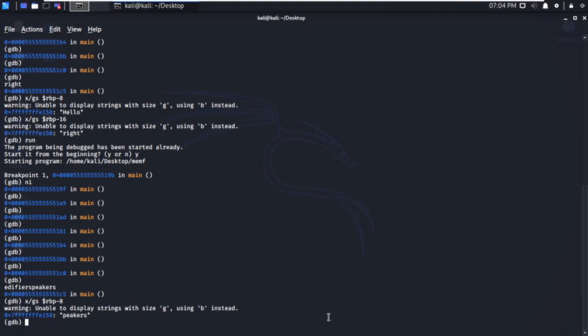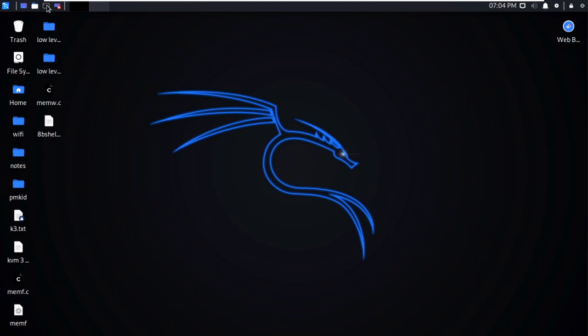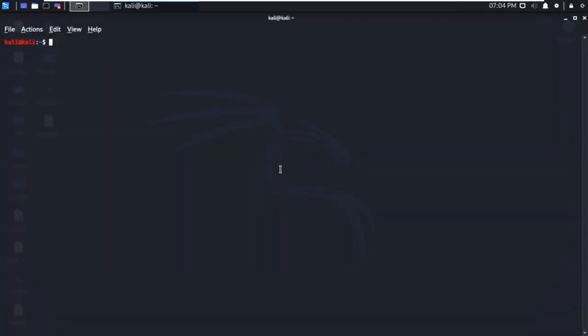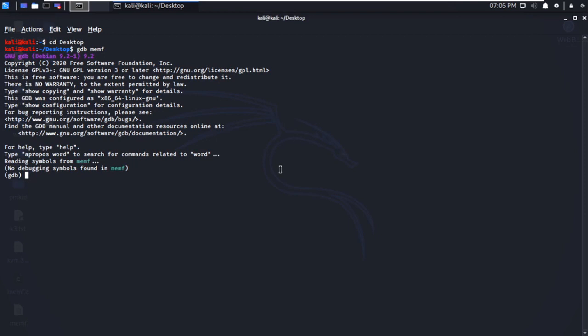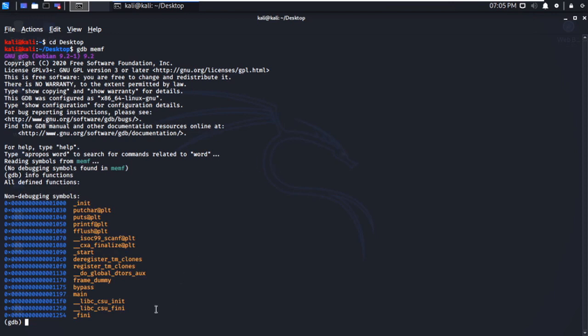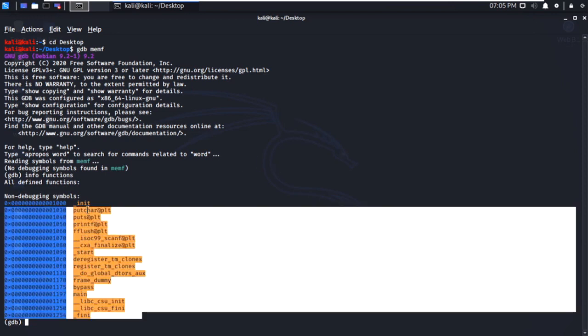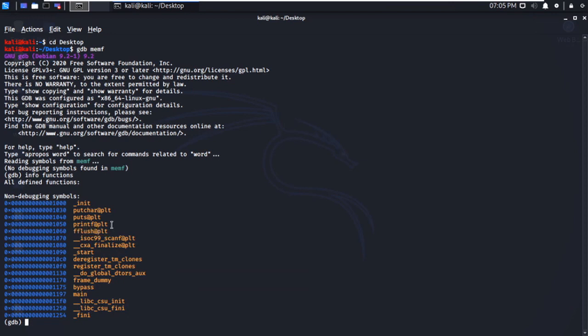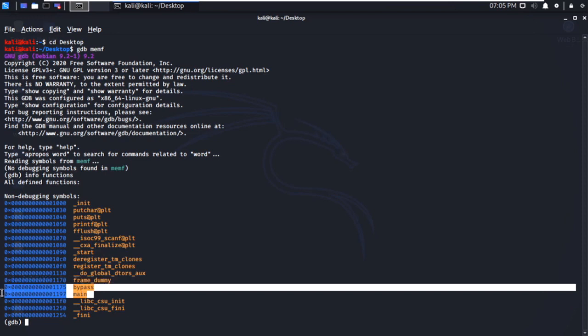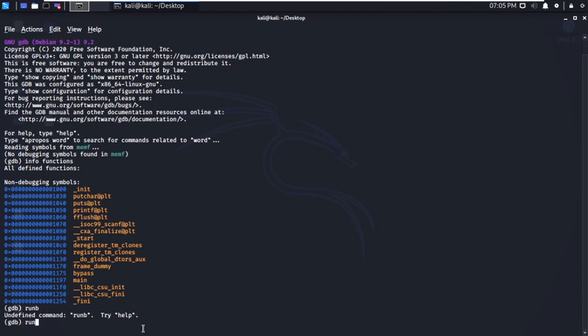Nice. I'm just going to quit GDB for a second so I can show you what exactly I'm talking about. If I say cd desktop and gdb memf, there is this beautiful thing called info functions. If I do that, I can see all the functions. You can see that all of these are proprietary C functions not made by a human, and these two are the main functions we are concerned about, main and bypass. Let's run it one time.